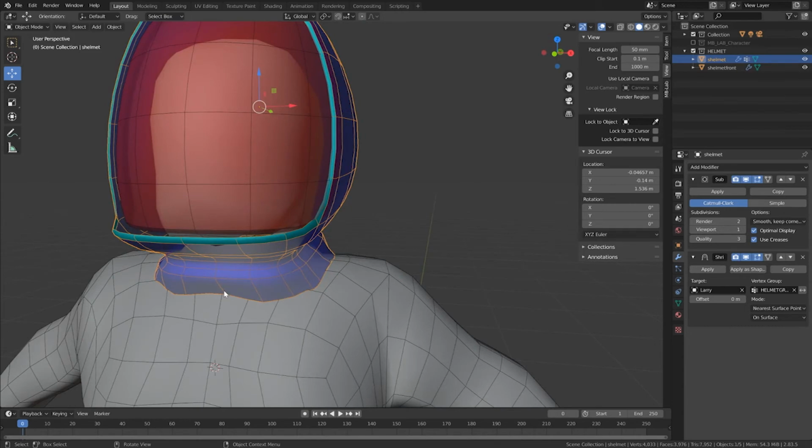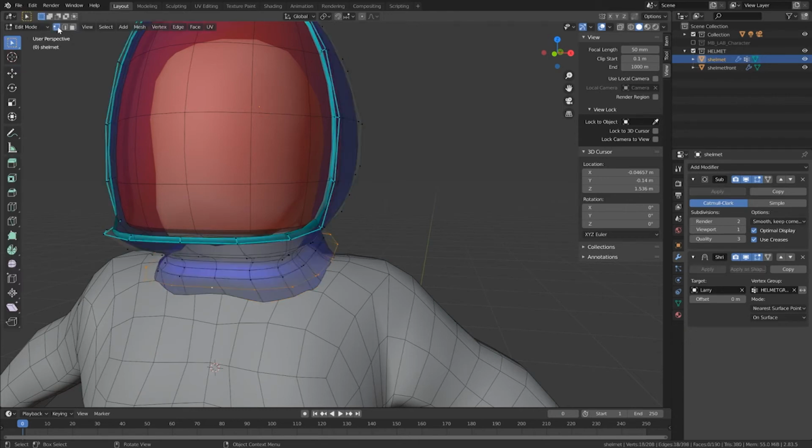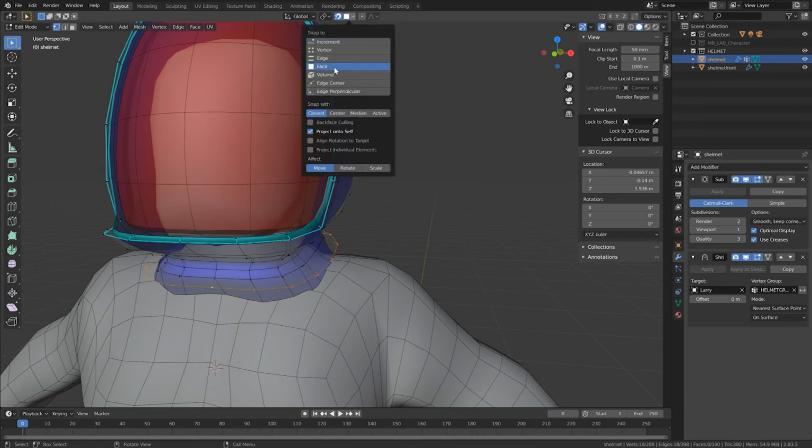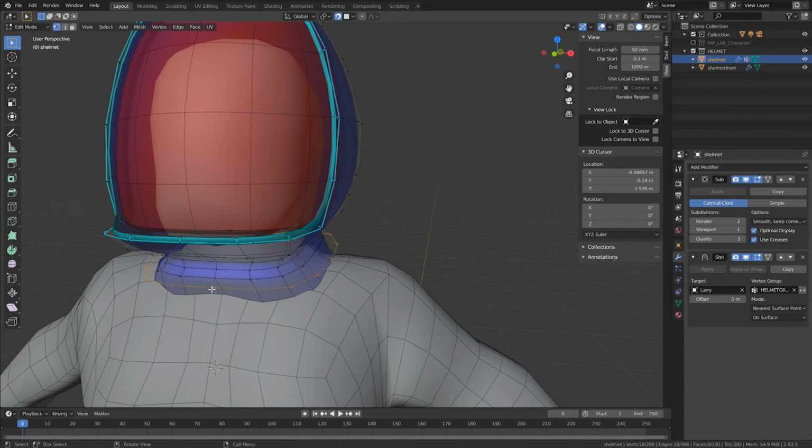I'm then going to go back to the vertex level, which is the Tab key for edit mode and the 1 key for vertex. Turn on snapping, and going under the snapping properties, make sure face is selected. I'll select this vertex and press the G key to grab it and just move it across the surface.